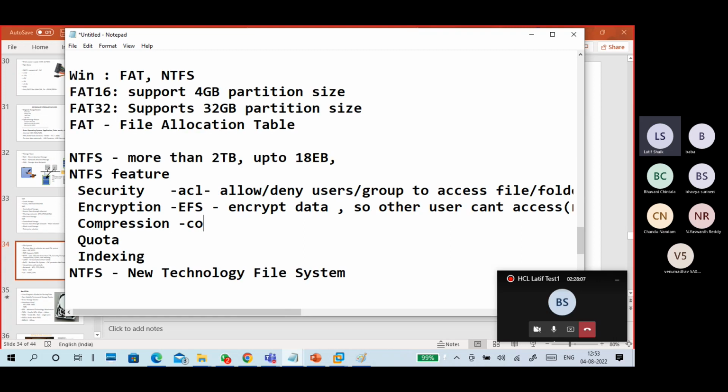Compression. Compress the data to save disk space. So your disk is almost full, and you still want to put some more data. Now we can't put it because a lot of data is already occupied. So what do you do? You compress the data, then a little more space is available, so you can put more data in it.